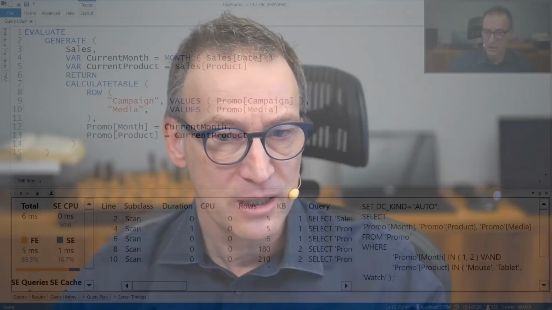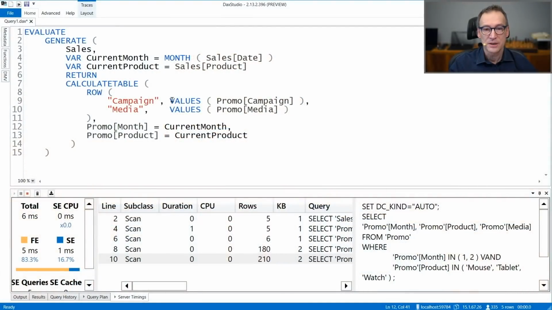The problem is likely to be generated by the fact that we have twice values. Let's look at that. We have values here and we have values here. So we are splitting the calculation of the campaign and the media into two separate branches. We might try to use a different approach. One approach is that of, instead of using row to generate a table with one row only, we can go for select columns. So we actually create the link between the two tables, computing the two columns in a single select columns. Let's give that a try.